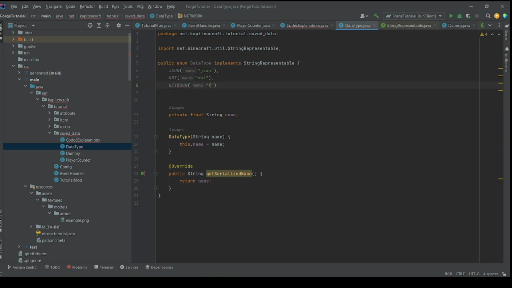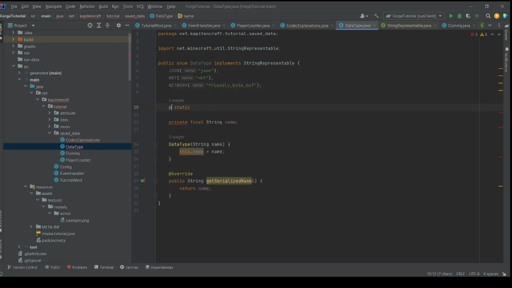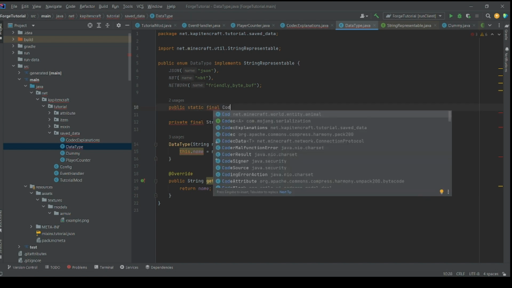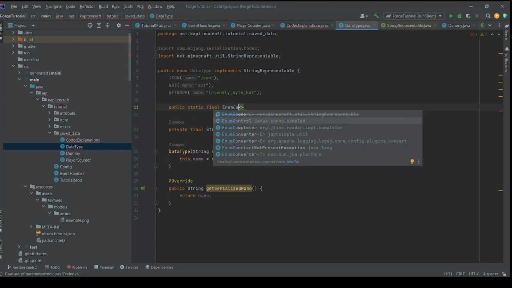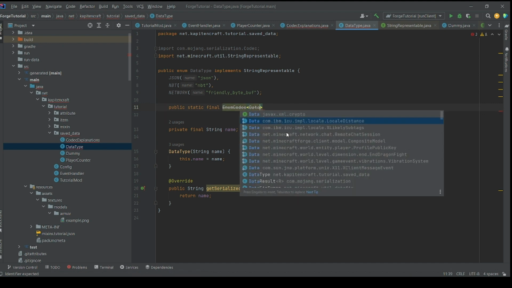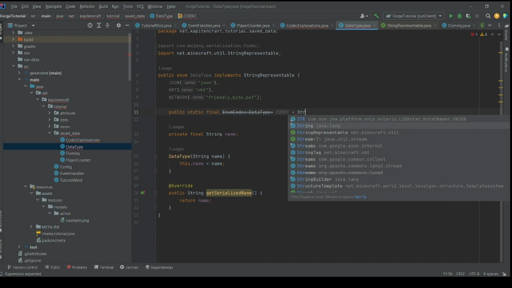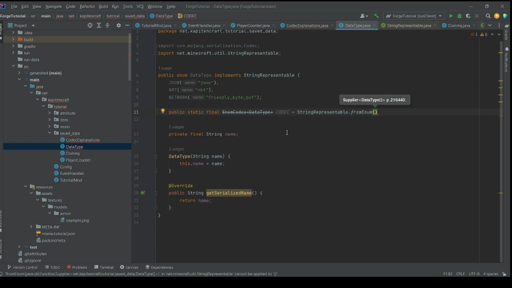Then we're going to add network is equal to friendly byte buff, and we're going to add underscores. Anyhow, in that case, if you have string representable implemented, you can make public static final codec enum codec of data type is equal to string representable dot from enum, then data type colon values. That's all you need, and then you have a codec.